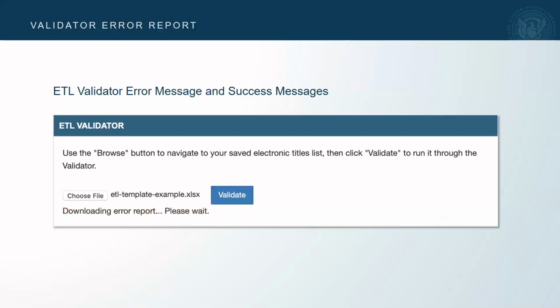In this example, the correct file type has been uploaded, but errors exist in the data formatting. If the validator discovers any errors in the ETL based on the individual requirements for each column of data provided, then it will prompt the user to download an error report. The prompt will differ based on the user's internet browser. Again, please be aware the instructions may vary depending on the browser type.